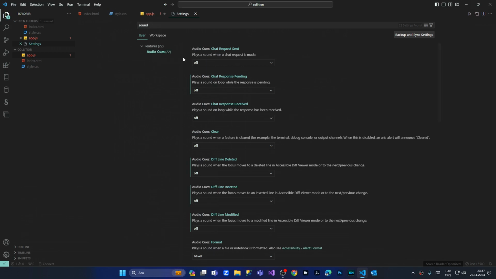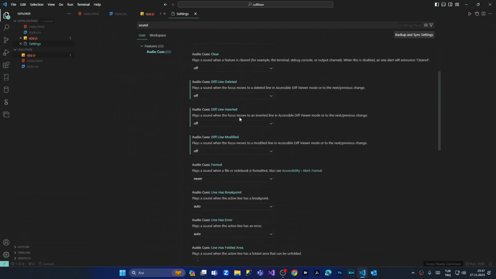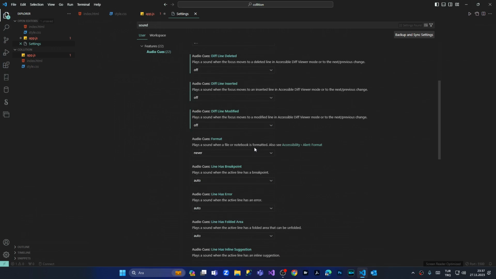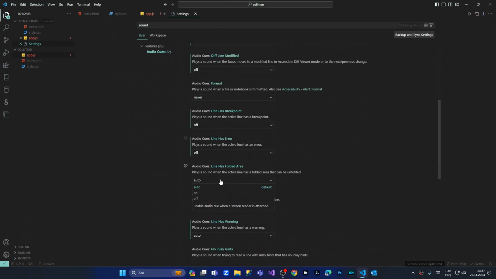We're checking this, and from here we're going to search for the settings which have the selected value of auto. As you can see, line has breakpoint. I'm going to set it to off, and line has error. I'm going to set it to off once again. Something more auto, I'm going to set it off. Has folder area, I'm going to set it to off.